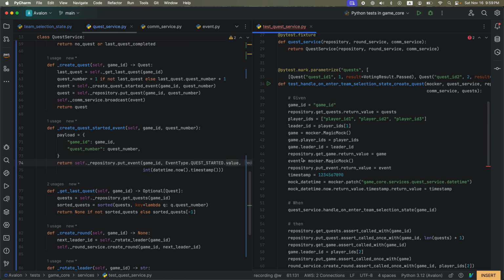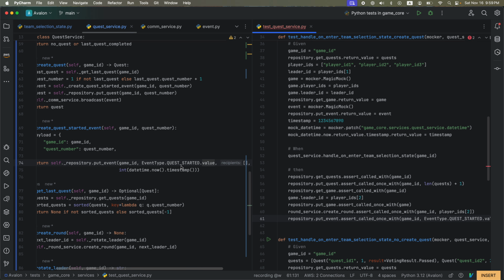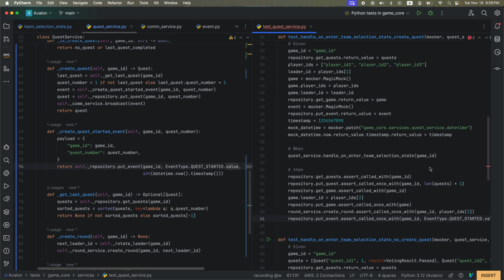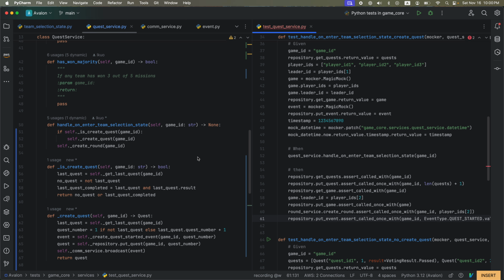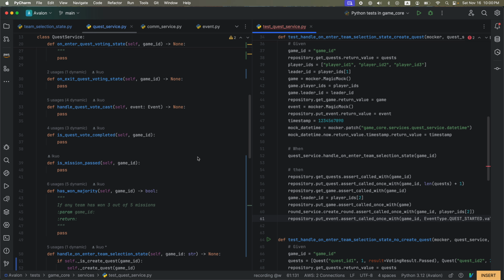So basically the new put event. The quest number should be the quest's number. So do we have a quest here? Do we have the quest that we actually created? We don't even have that. That's strange. Put quest. Yeah, we do have put quest. Okay, fair. Let's just do this.